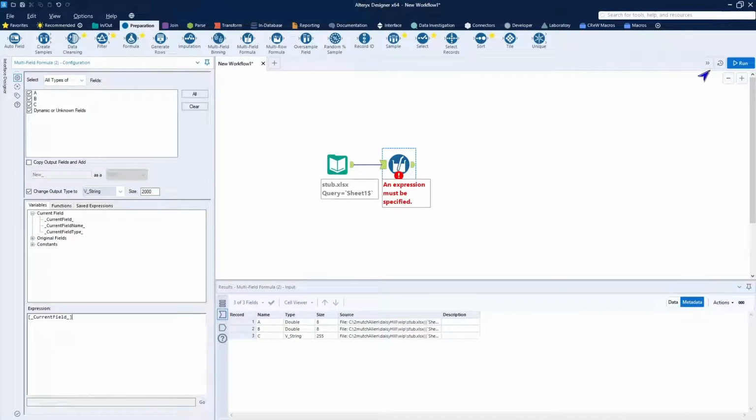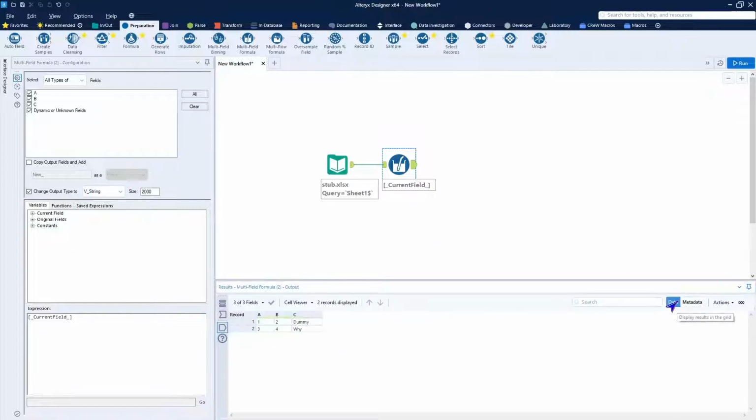current field. Now when I run this, you can see that we go ahead and have V strings for all of these. So now we've taken care of problem number one. Let's go back to our data view. So there we have the same data, but now everything is a text field.